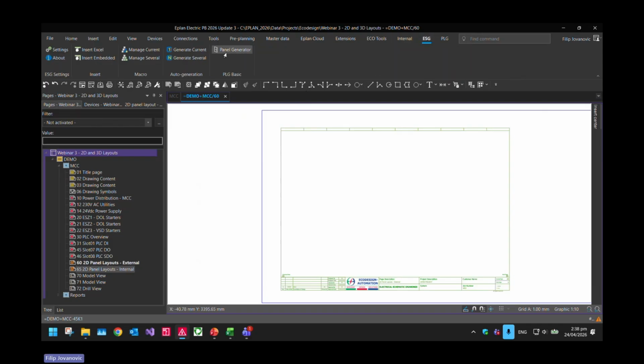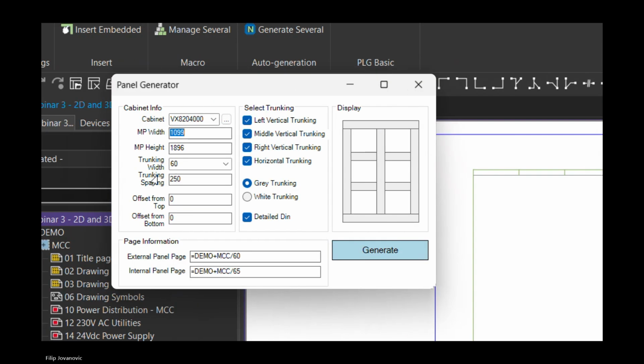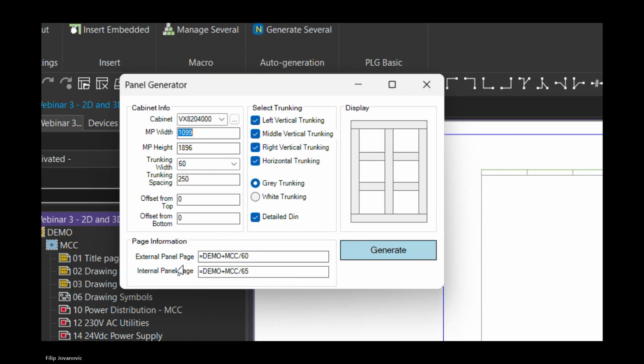And it's under the ESG, this panel generator under PLG Basic. So to use this tool, you select the 2 pages, or you can select any page, and you click on panel generator. And I'll just zoom in for you guys. So starting at the bottom, you can see this is where we're telling the app where we want to place the 2 pages. You can place them on existing pages or create new ones, or the tool can create a new one for you. We'll just place them on the existing pages.